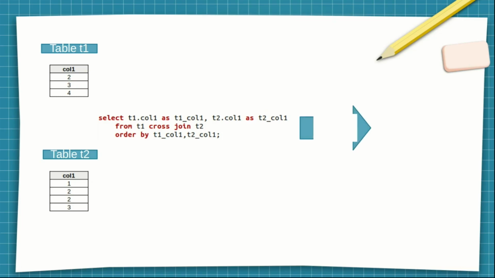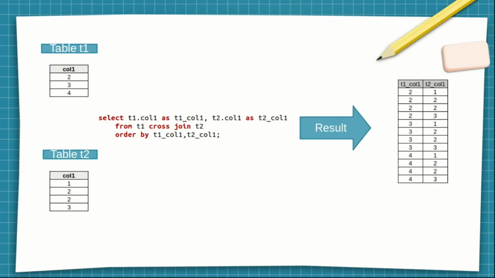This is the query to perform cross join. We have mentioned T1.col1 with alias as T1_col1 and T2.col1 with alias as T2_col1 from T1 cross join T2. Please note this query contains no on clause and no filters. As shown in result, we have 12 rows. Every row from T1 is joined with every row in table T2.